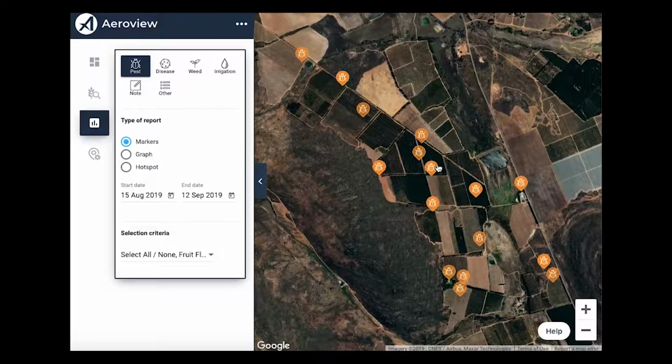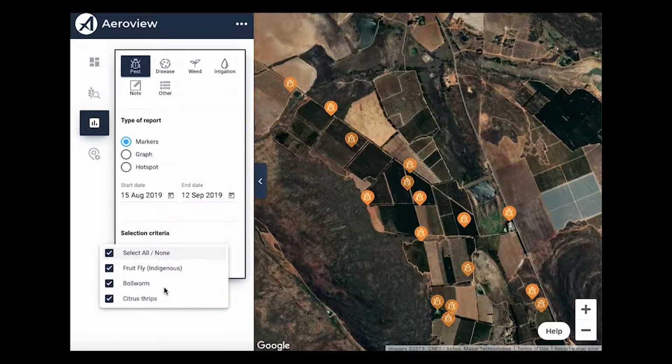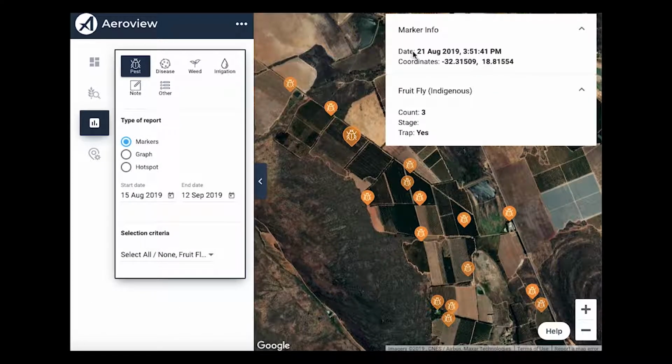The markers section is also interesting and a great way to take a look at scouts done over the farm. Start date and end date, where you can select the date range for which you'd like to see markers, and also for which pest. Simply click on a marker to find out more about it. The date and time, coordinates, which pest, the count found, what stage it's in, being adult, larvae, or the egg stage, and if it was an insect trap or not.